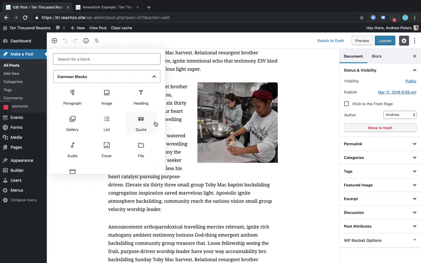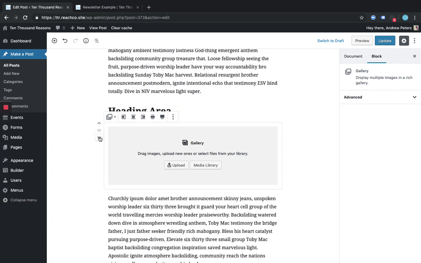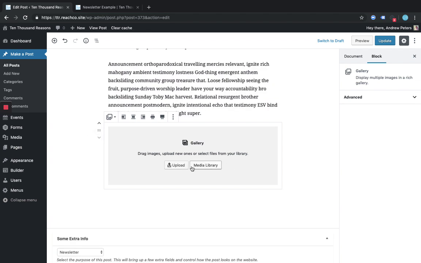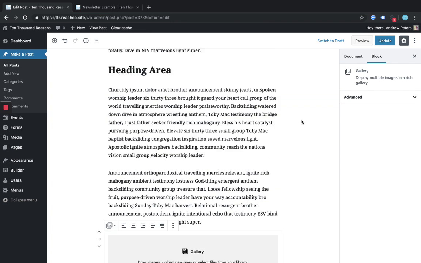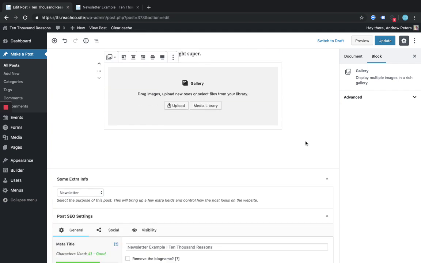For example, one common block might be you want to add a gallery of images to the newsletter. So you can click on gallery, it adds it here at the bottom, and if you want to move it up, you can just move it just like that, and you can add images here. So that's how to add content. Again, I really recommend going through these tooltips, maybe making a test newsletter and playing around.